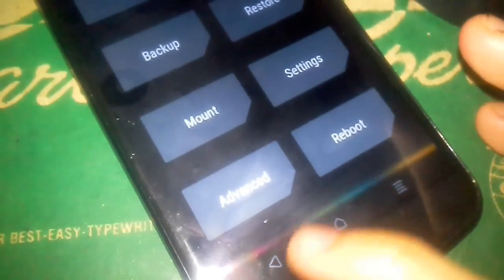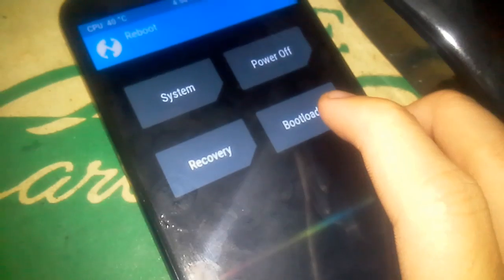what is the change log. Now do not touch the reboot system, as it may break your K10. Now let's go back and reboot to bootloader.